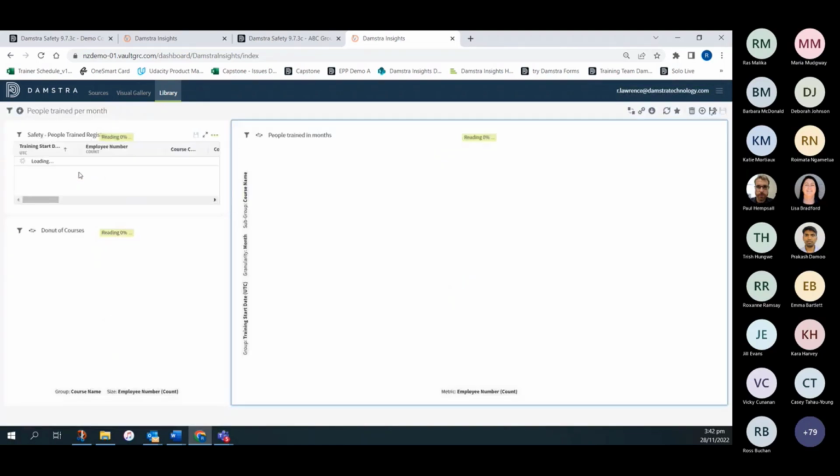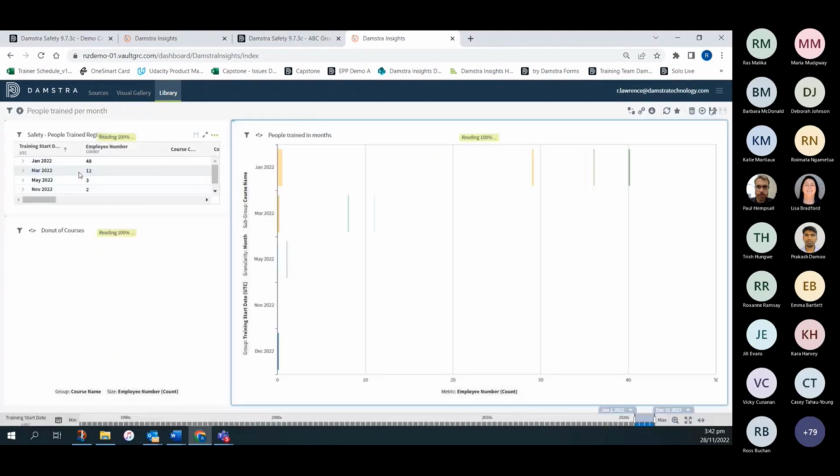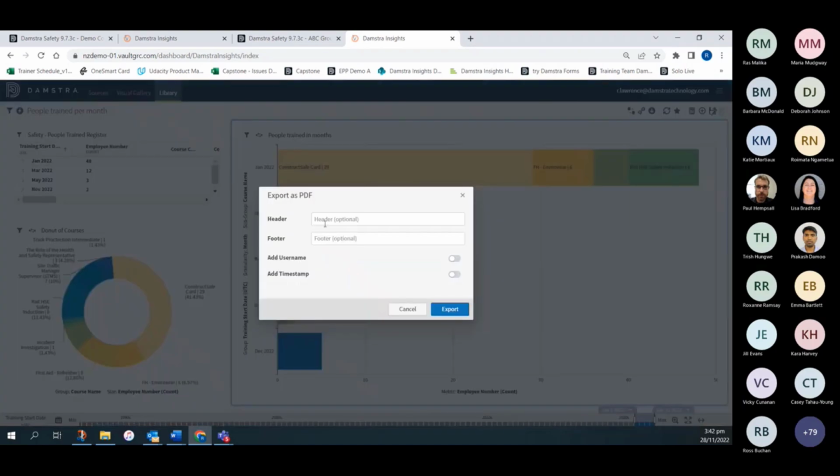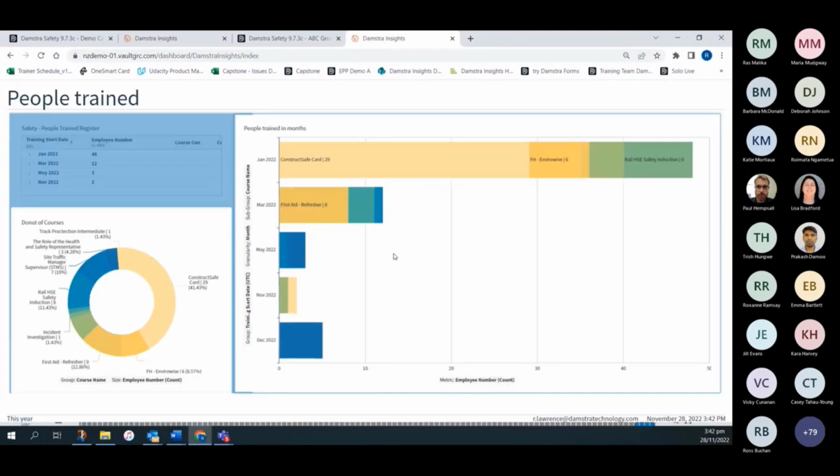I see some questions there about what this looks like as a PDF. What I'm going to do is export that as a PDF, and I could put a header there. Add my username and a timestamp and export that.